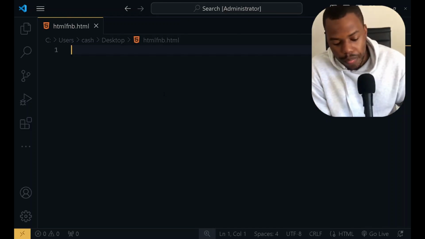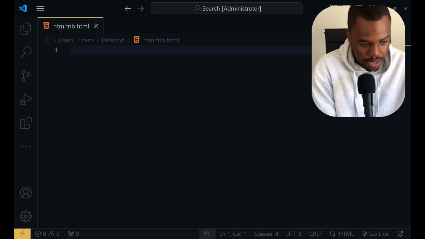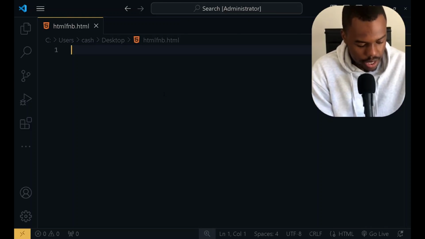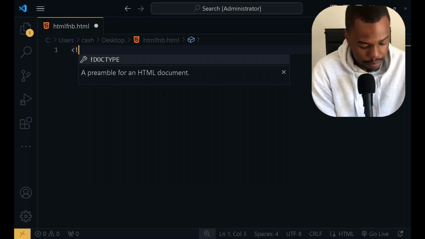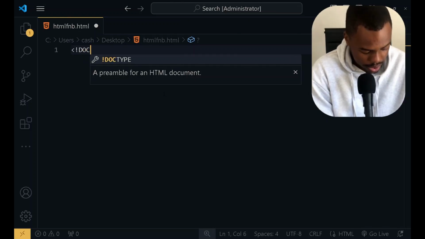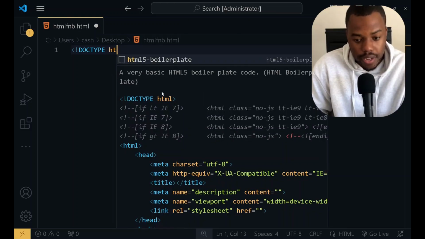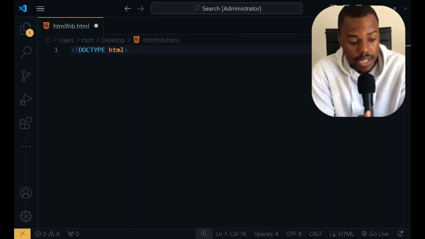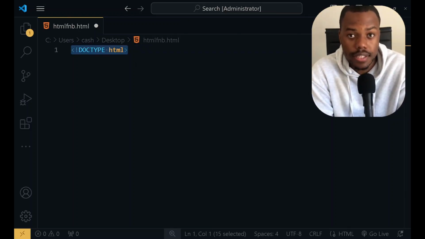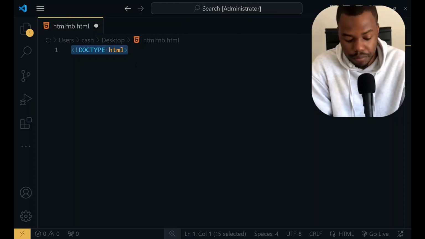Okay, so we're going to start to write some HTML here, and I'll explain what it is. Let me just write it down. So we have a doctype. We have a doctype HTML. Right, so what does this even mean? This means that we're going to work on a document. The type of document is an HTML document. This is basically what it means.